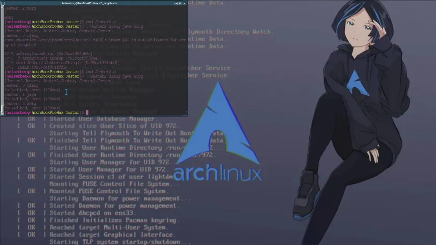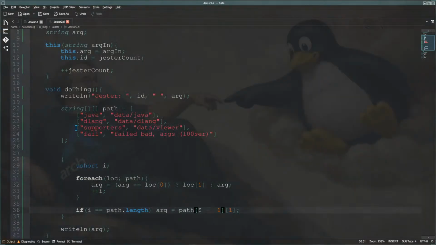What the hell? Failed bad. 100, sir. What the fuck? What did I do? How did I break it? Well, if I equals that dot length, it's in a for each loop. What's it gonna do? It's gonna go for arg length. But the thing is, this could be an if statement instead. We could do an if statement, and it will work. Because that's how that works.